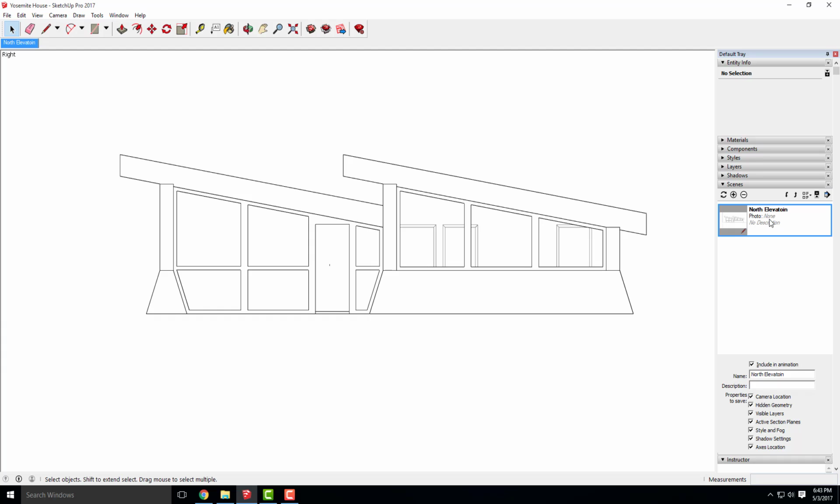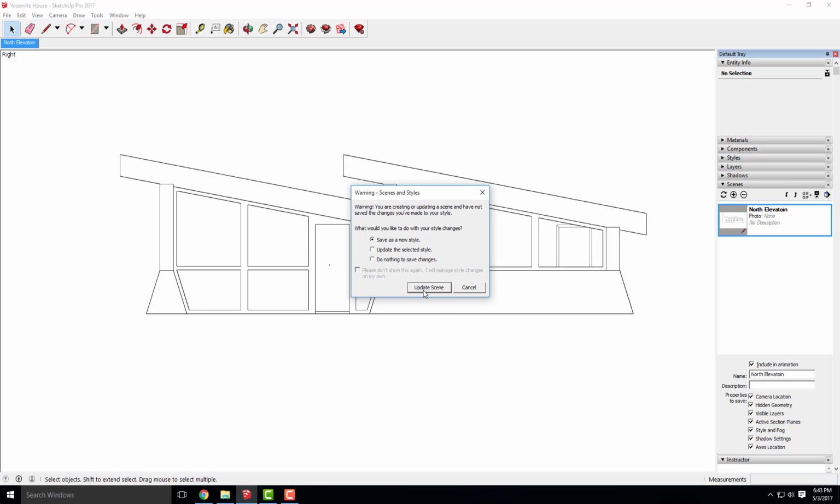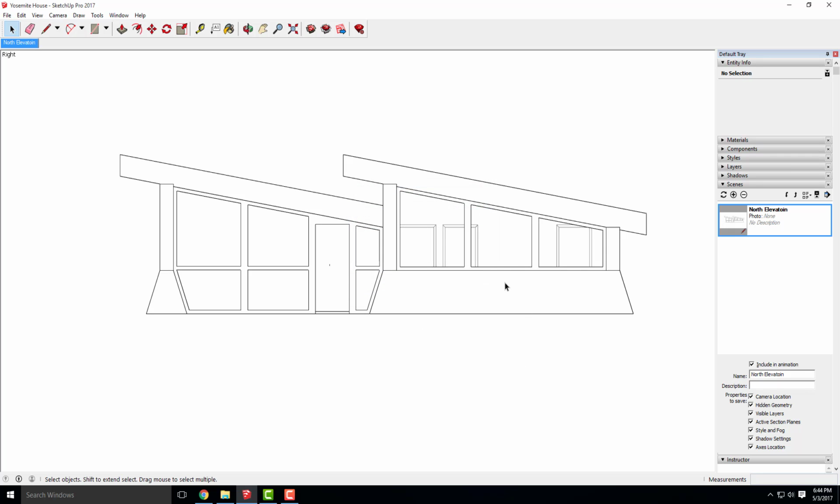Up here in my scenes, there's this little button to the left of the plus sign. That's going to be update scene. I'm going to click on that, hit update, and what I'm doing is updating the scene, updating the selected style. I want to update the scene so that it also turns off the axes and the grid lines, okay? Before, we had saved that scene with those in it. Now by updating it, it just has the nice pure background, okay?